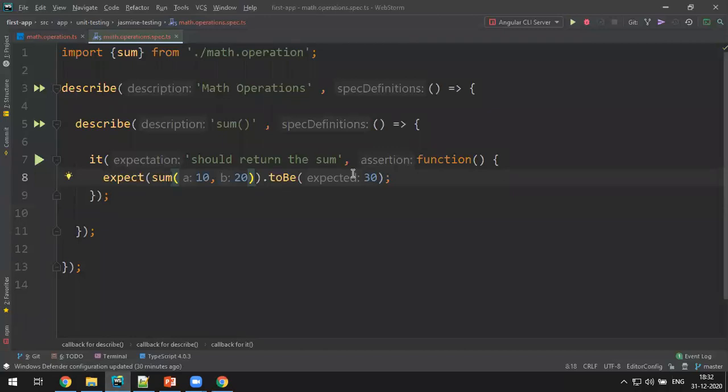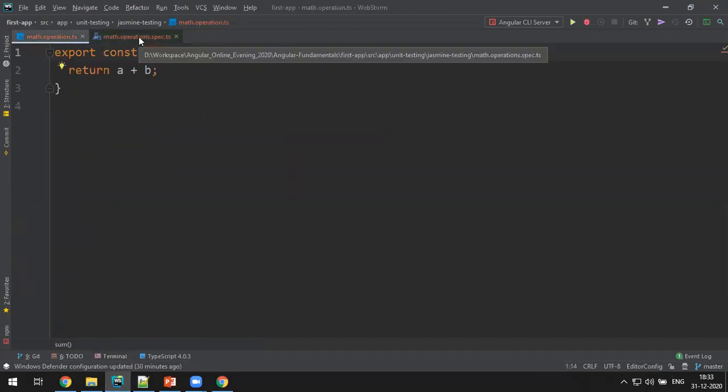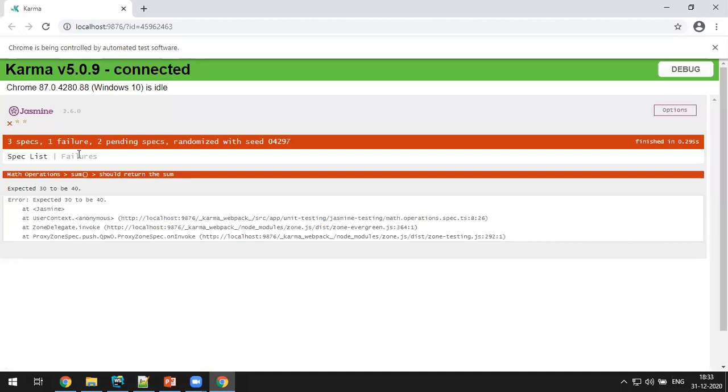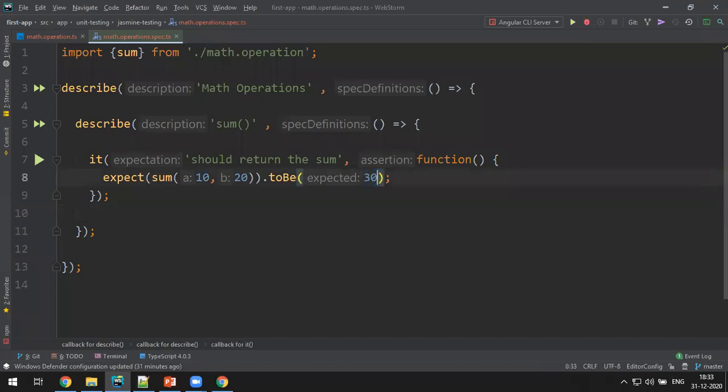So I say like this, 10 and 20 I'm providing, expected to be 40. So it must be a failure because this function returns a plus b, 20 plus 10, 30 only. So I'm expecting 40. So check, the browser gets refreshed automatically and check, one failure. What is that? Expect 30 to be 40. I'm getting 30, but you're expecting that value to be 40. So 30 and 40 do not match. So your test has failed. So make it back to 30, save it, go check.